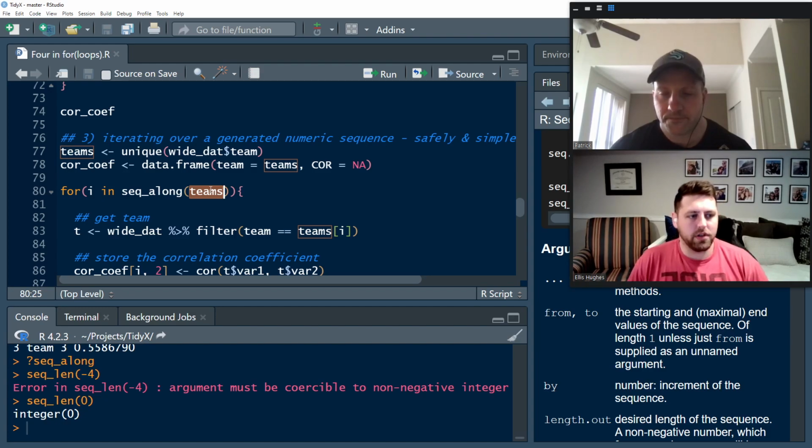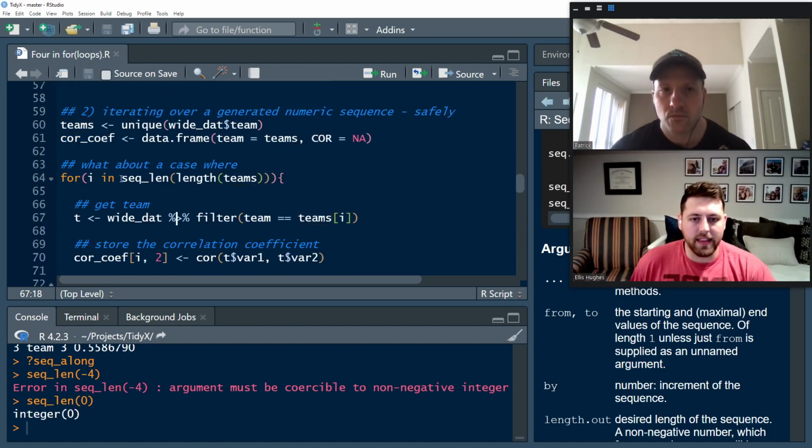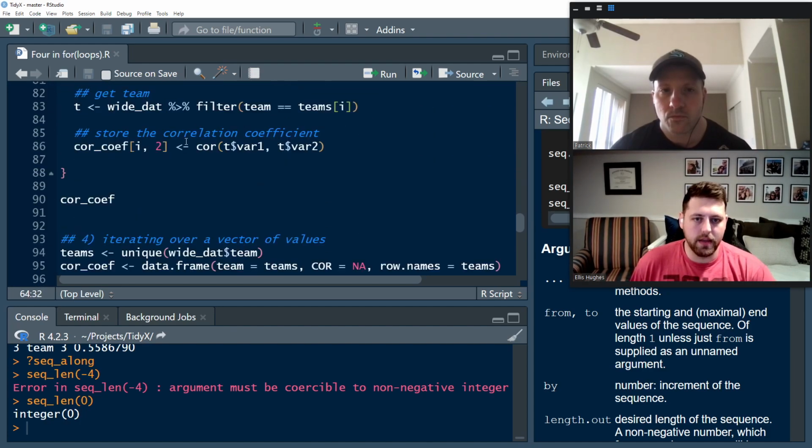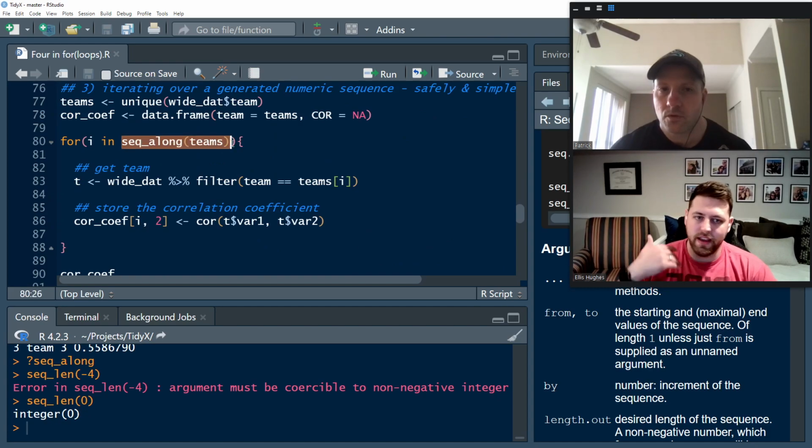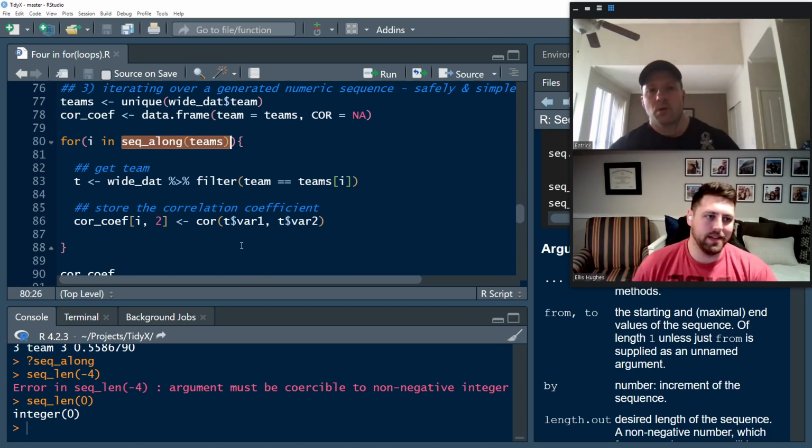But code should also be readable, right? You want to write your code in such a way that when you're looking at it you immediately understand what it's trying to do. I think this can get a little bit confusing. Meanwhile, this is just for everything that's in teams. More clear.